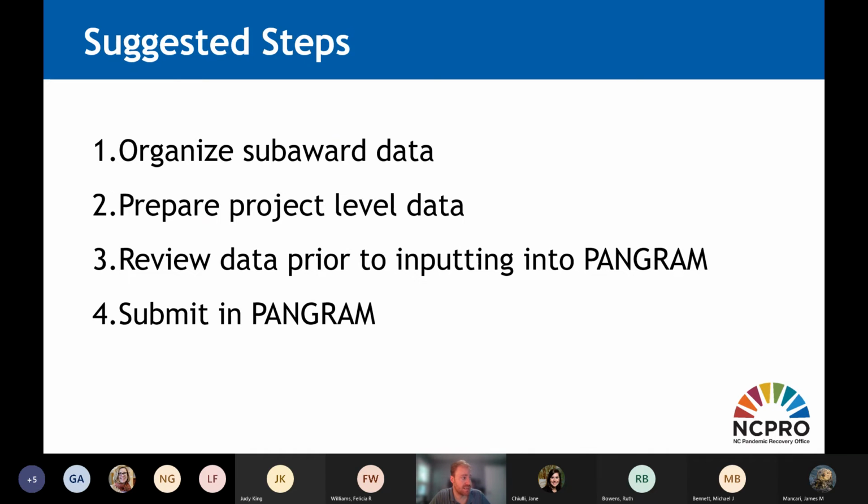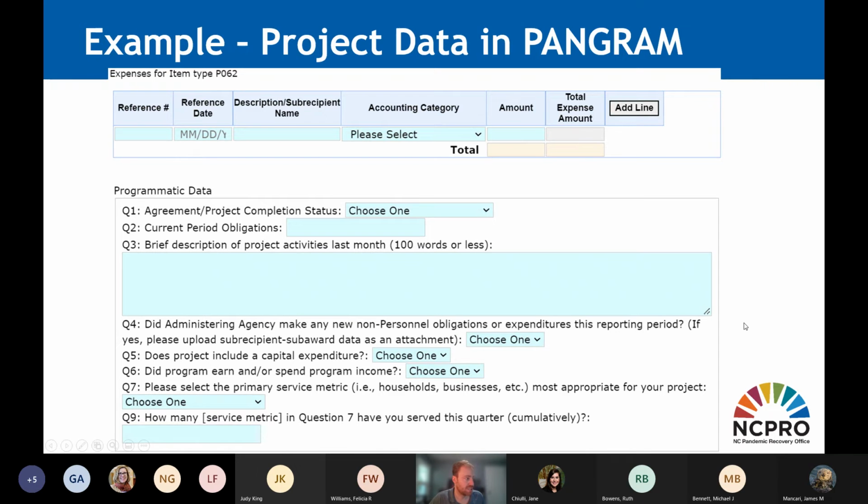So I'd recommend that you get the subaward data organized in the subaward reporting template. You can certainly review what project level data is going to be required to be submitted into Pangram. That is all outlined in detail in the reporting handbook. And then that last step would be to actually go into Pangram and start your expense report for this period. So definitely a lot to do before you actually submit.